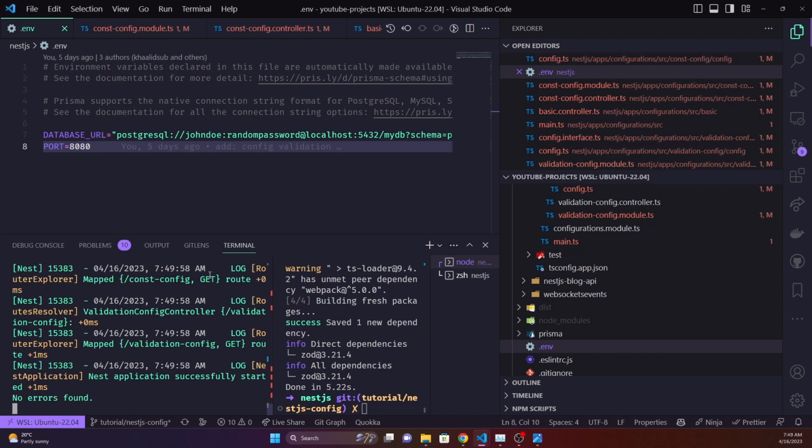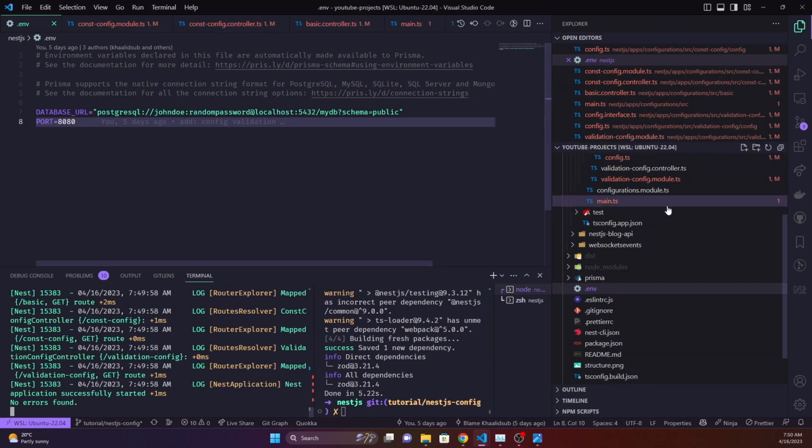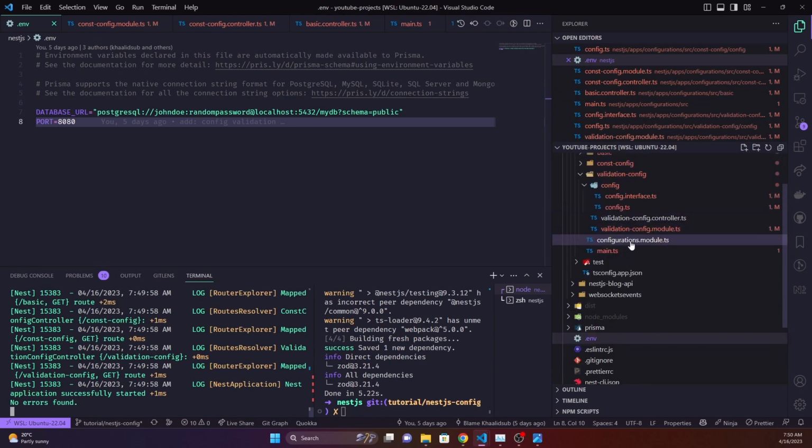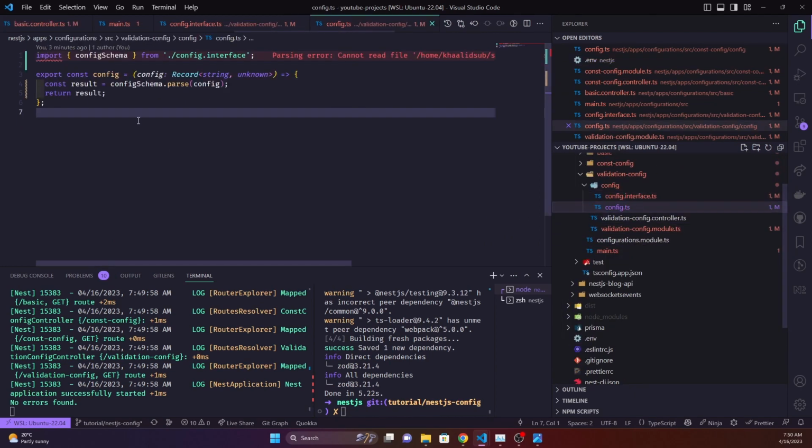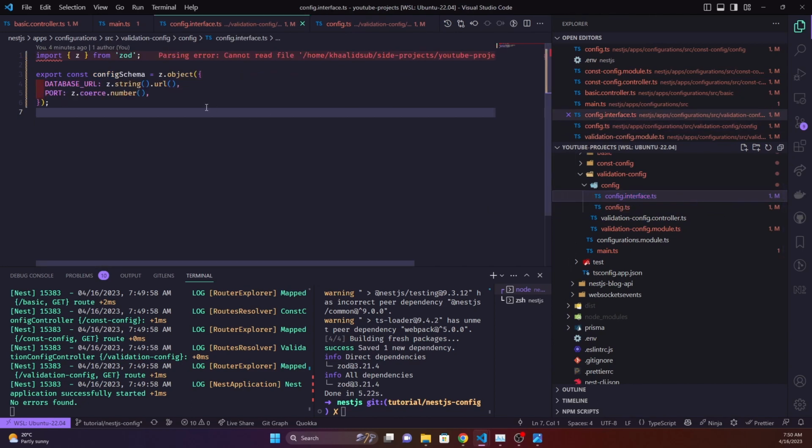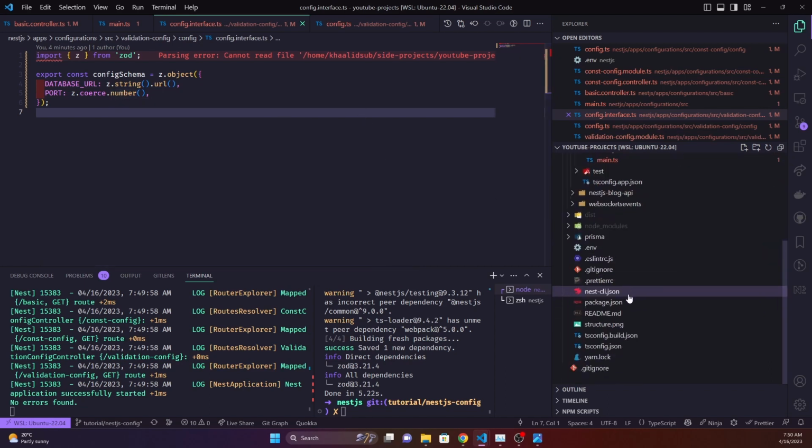and there you go. Our project is running fine, and we have filled in the information that is required in our configuration, and we have also validated the configuration that we have given to our project, and it will throw an error whenever you have missed information.